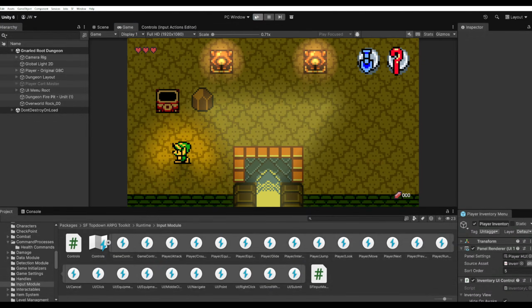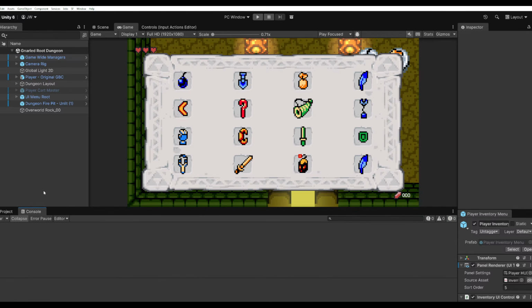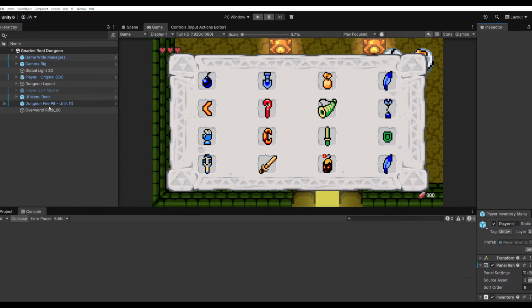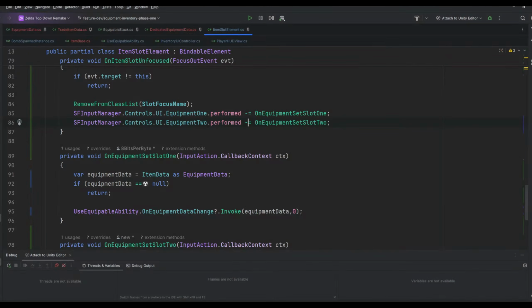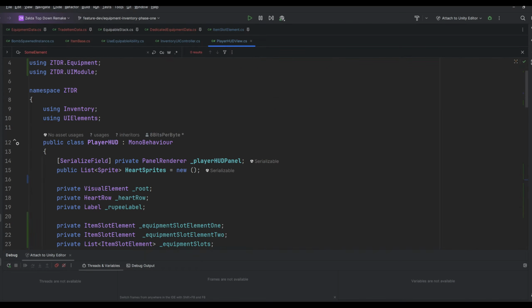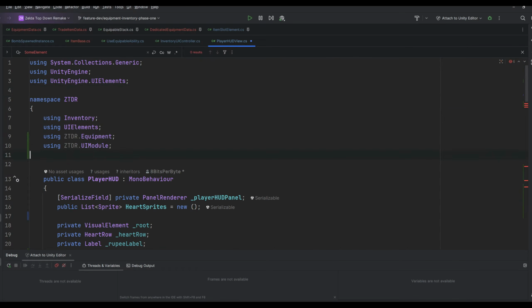Actually, you know what? I was thinking about pausing stream, but I think I'm going to continue. I'm really curious how far I can get tonight. So let's continue on. Okay, at the current moment, we're just doing this in player HUD. That's kind of janky. That's really janky, actually. So we need to actually change that.